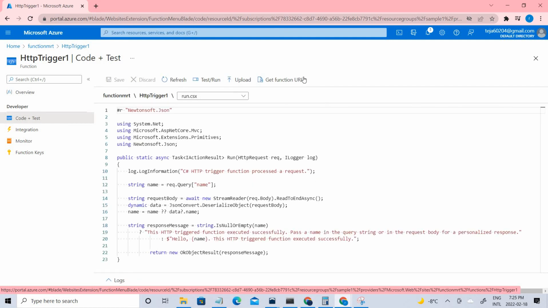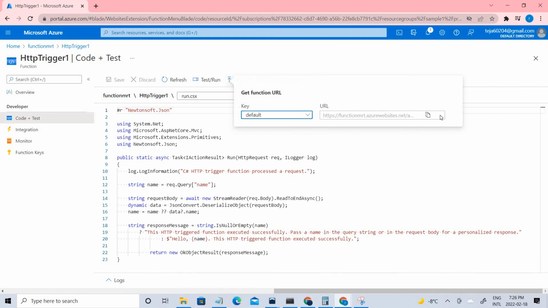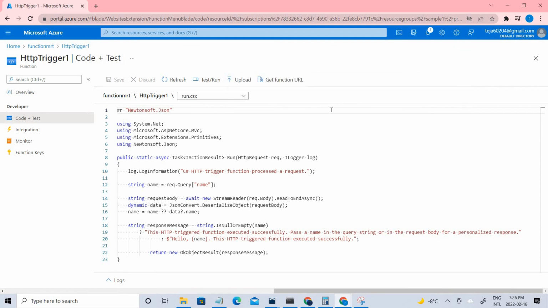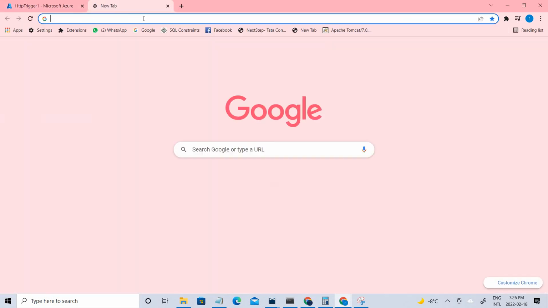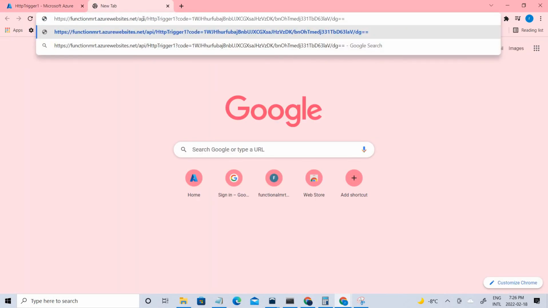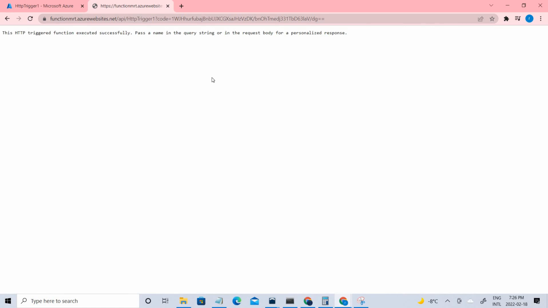So here you can get the URL of this function. Let's go ahead and get it. Let's copy this one and paste it. You can see we have got a response. So the URL is working.